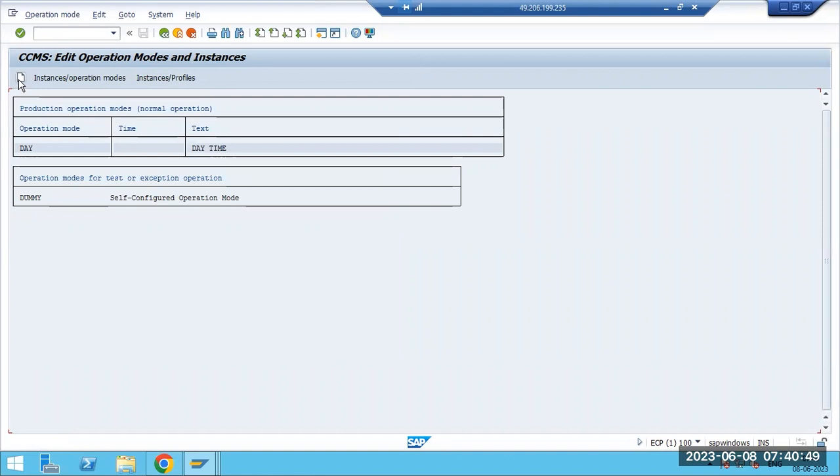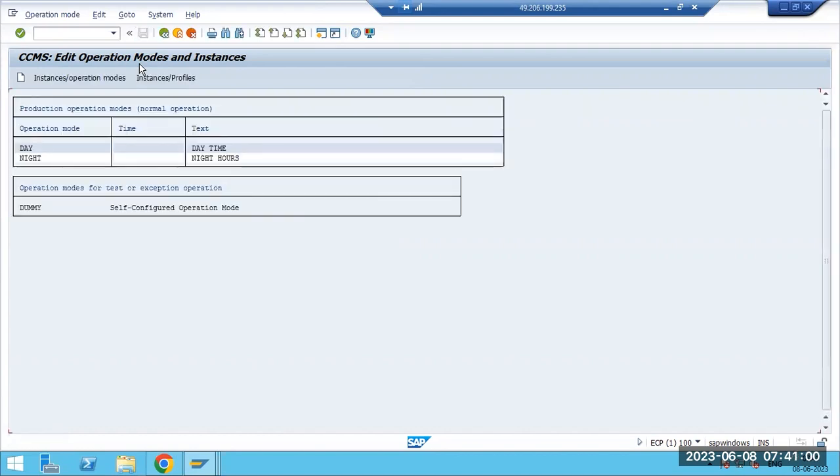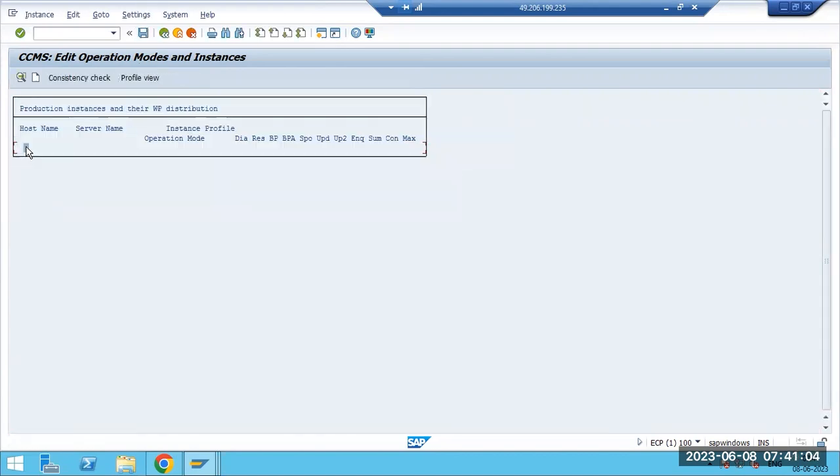At the same time you can create the night time mode. So night mode, for night hours. Maybe you can put any description. Like that we need to create the two modes here: daytime and night time operational modes.